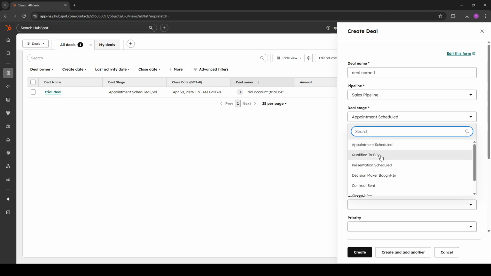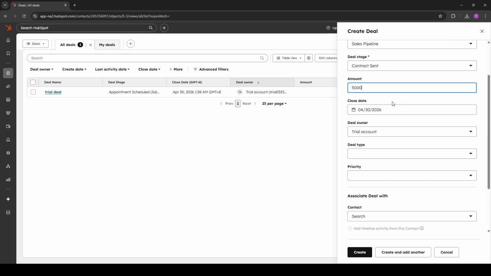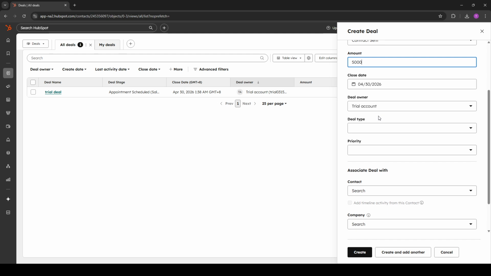Associating the deal with the right contact and company unlocks full visibility across emails, calls, and notes, keeping context in one place. If your team uses custom fields, be consistent with how you fill them out to make reporting reliable.